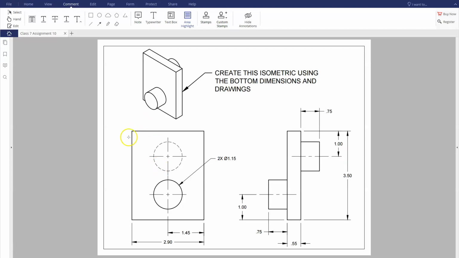Okay, so in this video, we're going to use the bottom half to create this isometric along the top here. So our goal is not to create these ones at the bottom, but to use the dimensions that we have from that to create our isometric shape at the top. Okay, so let's go ahead and switch over to AutoCAD and let's begin.